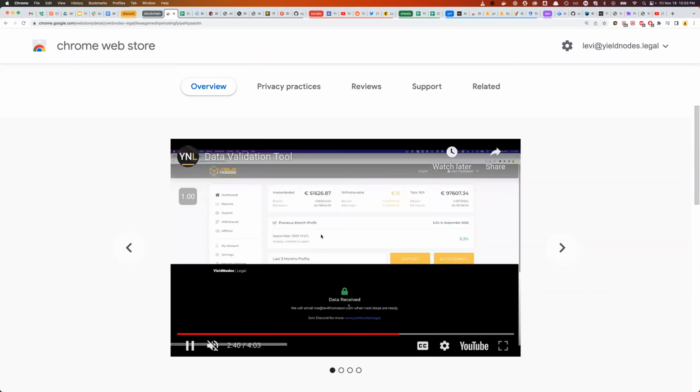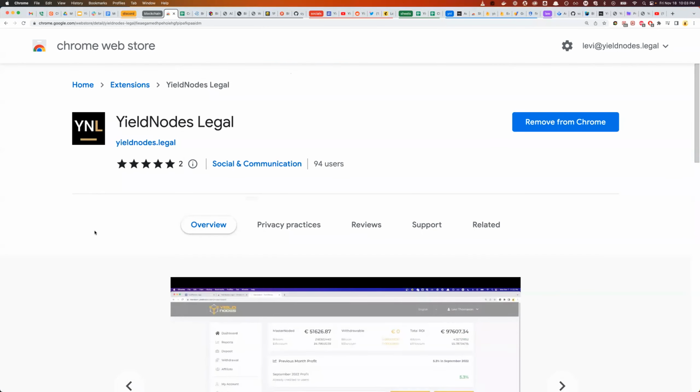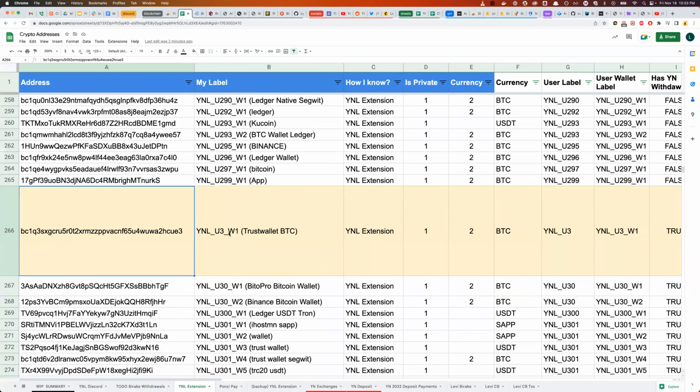Cool. When you submit your data with this extension, just like you saw there in the video, it comes to us and we label it like this here. YNL U3 means YieldNodes Legal User 3, wallet number 1. This is a withdrawal wallet. So we know your deposit transactions and withdrawal transactions, and we can cross-reference that with what wallets you've reported to us.